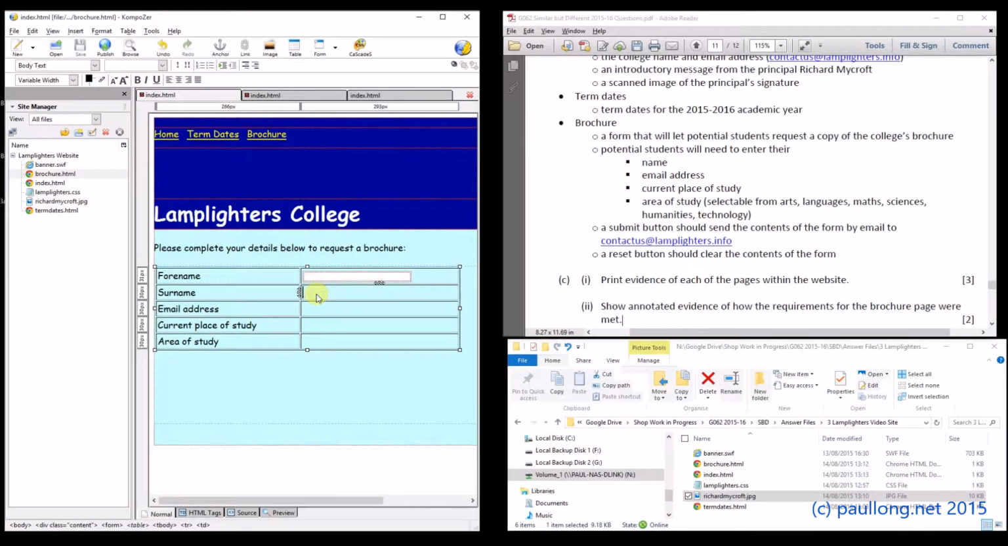We repeat the same for surname. We repeat the same for email address, and the same for current place of study. What you'll find is that the email address needs to be a bit longer than 30. I'd probably go for something around 50.